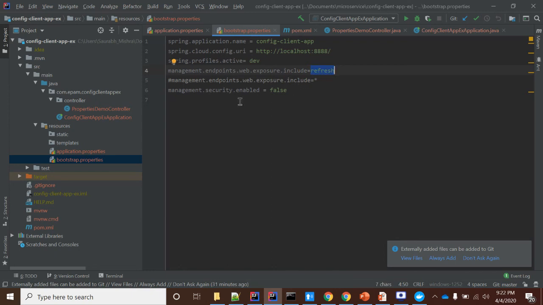And also we are disabling the management security so that this refresh API will not require any security credentials to be verified, and we'll be able to access it without that. As this is for the purpose of learning, we are not dealing with security and other aspects. In another video I'll explain all this, like how to deal with security and how to manage the security credentials. So by this definition, we have defined a cloud config client.